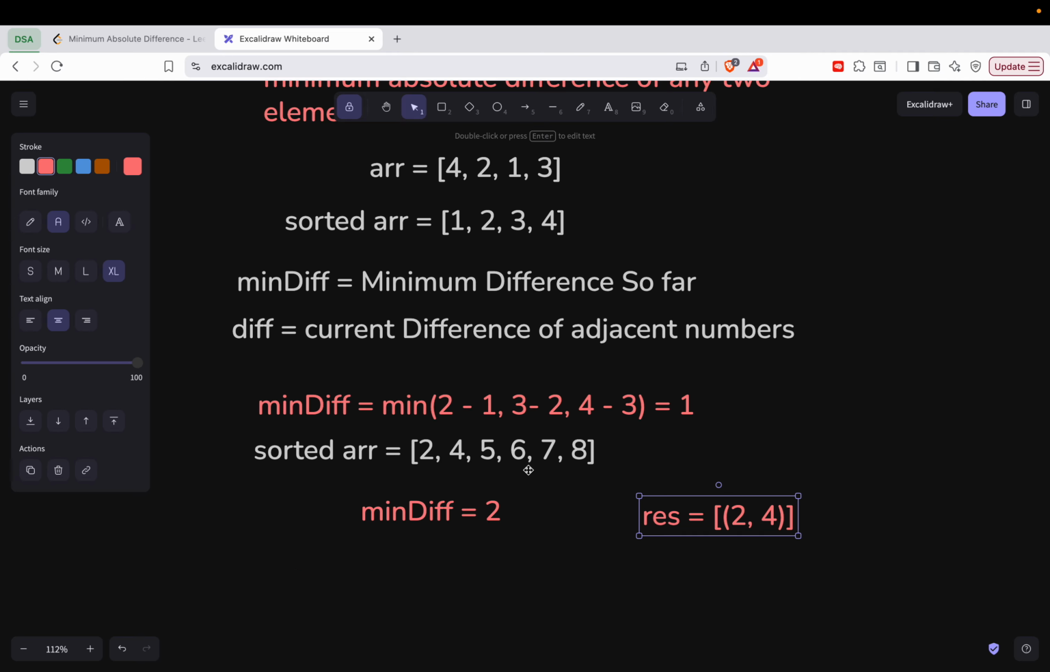Now I will go to the next pair which is 4, 5. What is the current difference? Current difference is 1, which is lesser than the minimum difference. So I have to override my minimum difference and I should also override my result with the new pair which is 4, 5. The moment we encounter a difference which is less than the minimum difference, we have to override both minimum difference as well as the result.